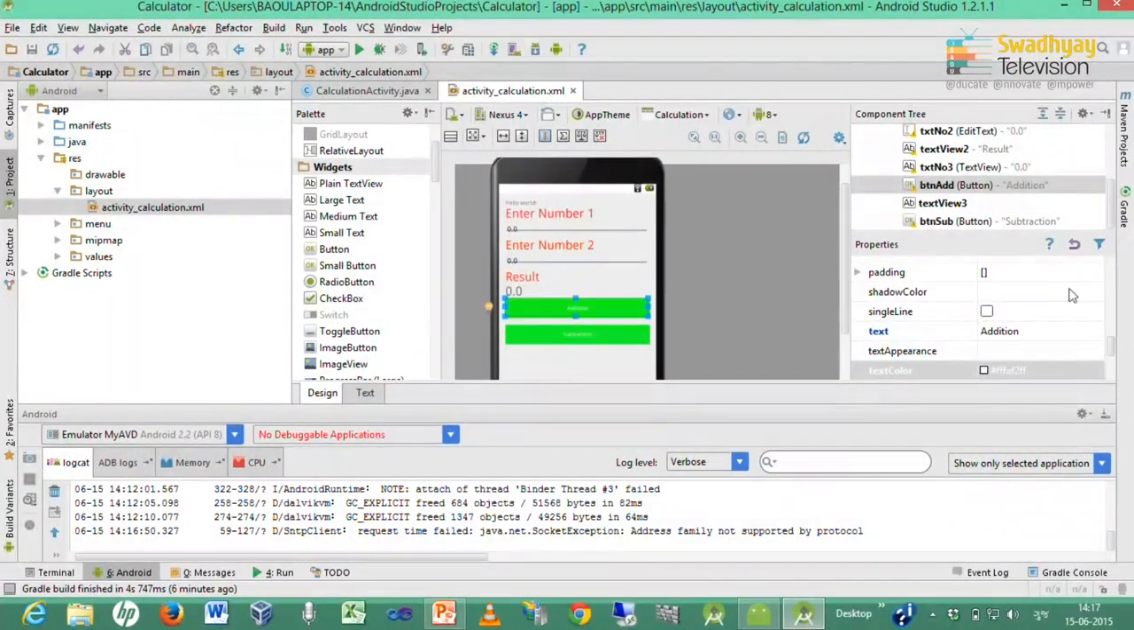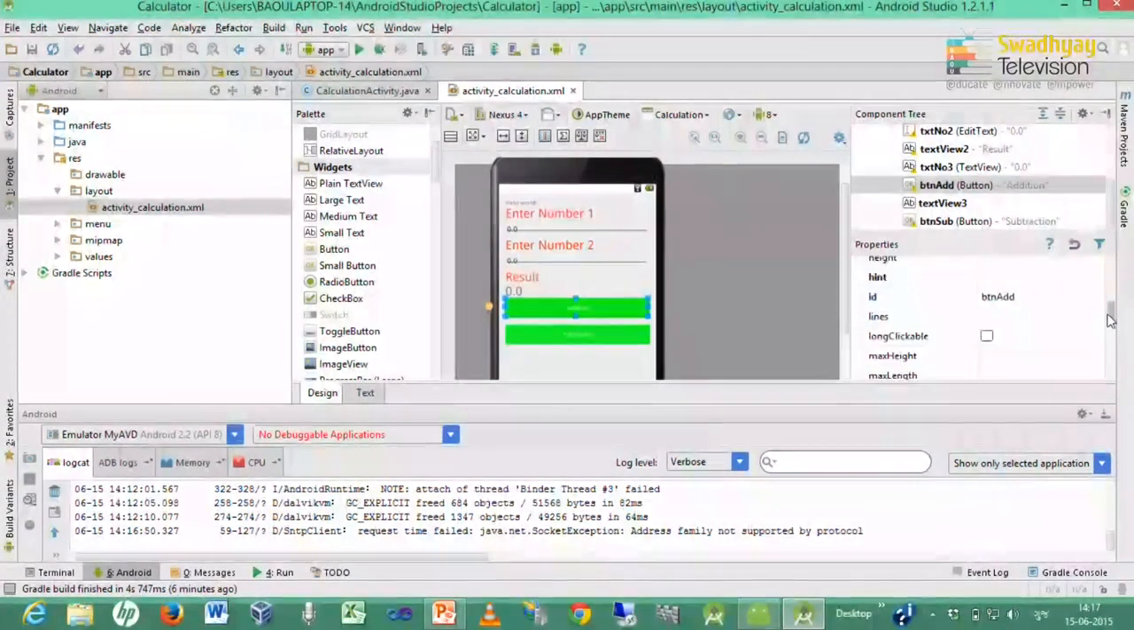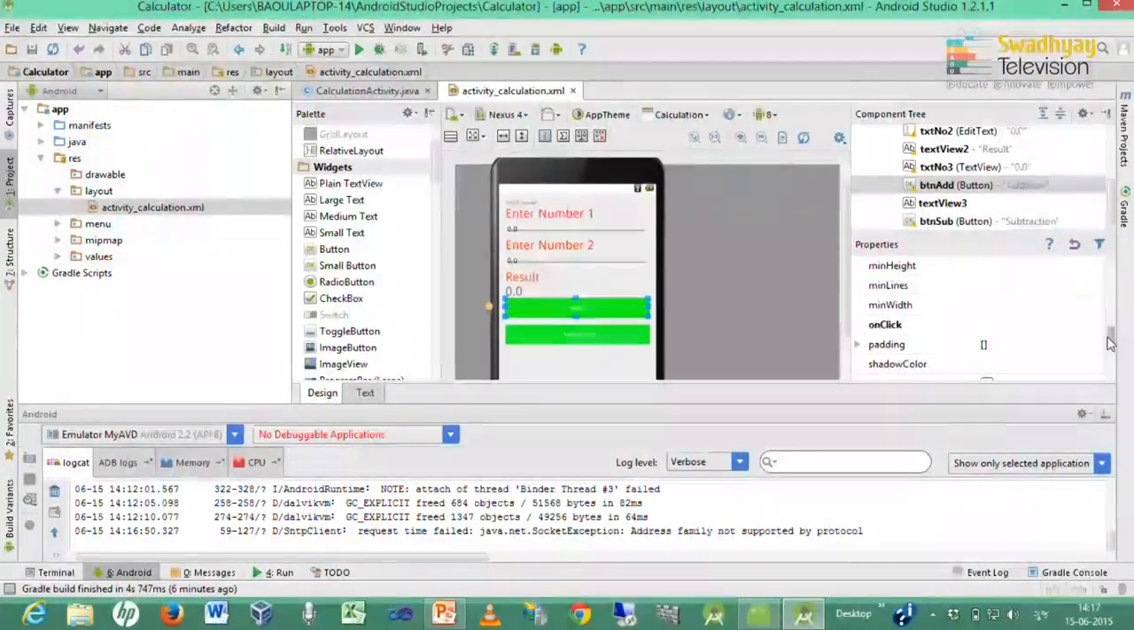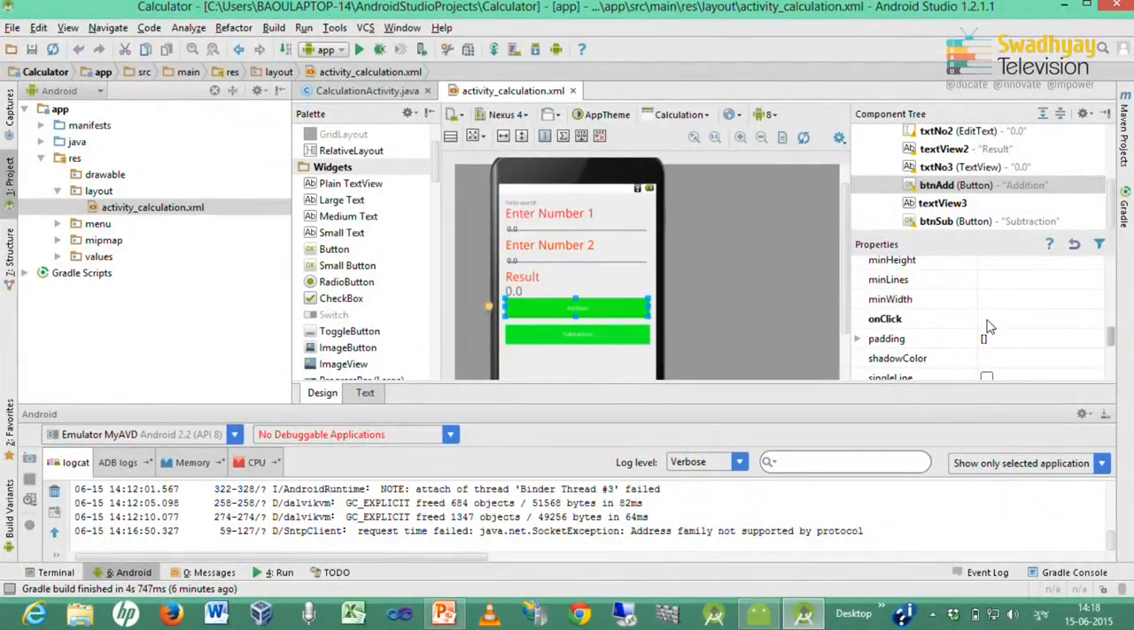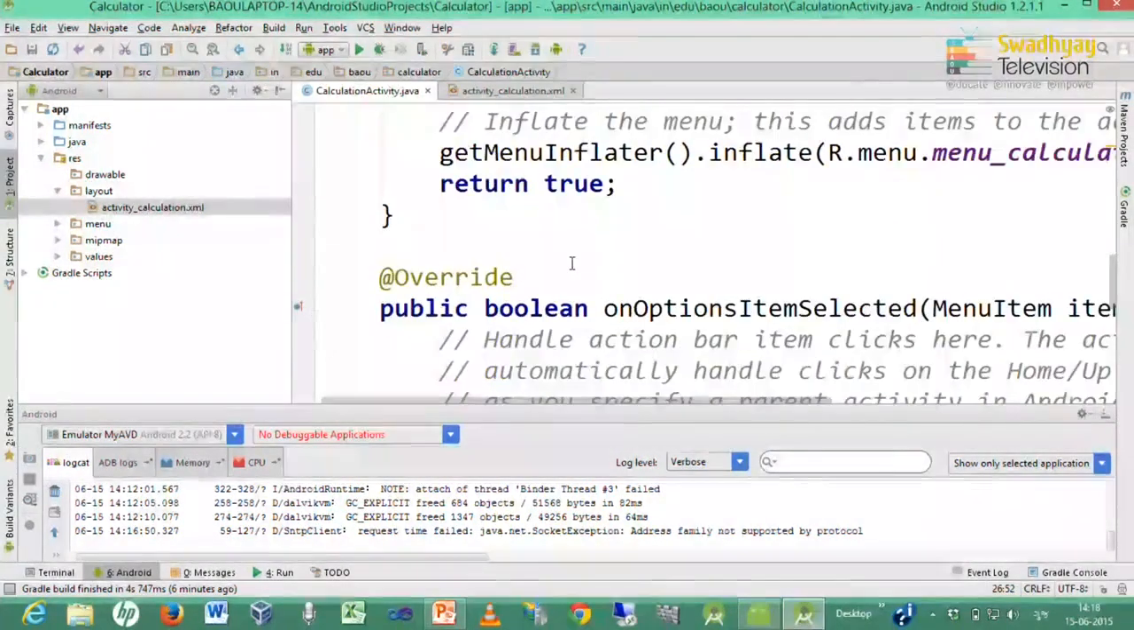So, I can specify in the onClick property how to handle this click event. Either I can write inside onClick the addition method, an add numbers method, so I have to declare one add numbers method inside the activity. Here I write add numbers, and the same we must specify inside this calculation.